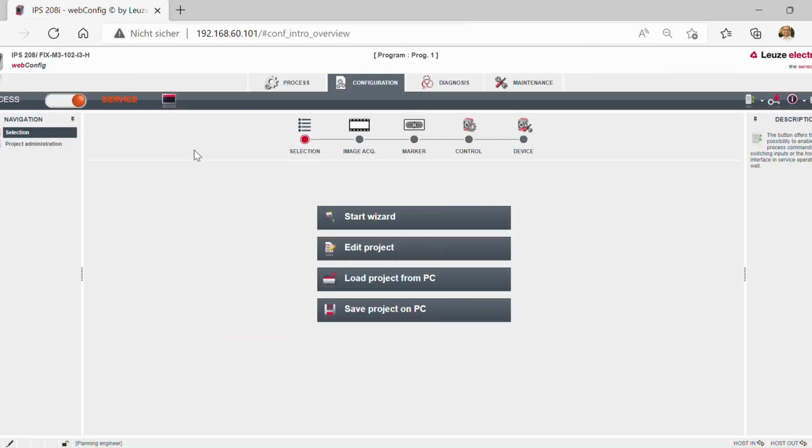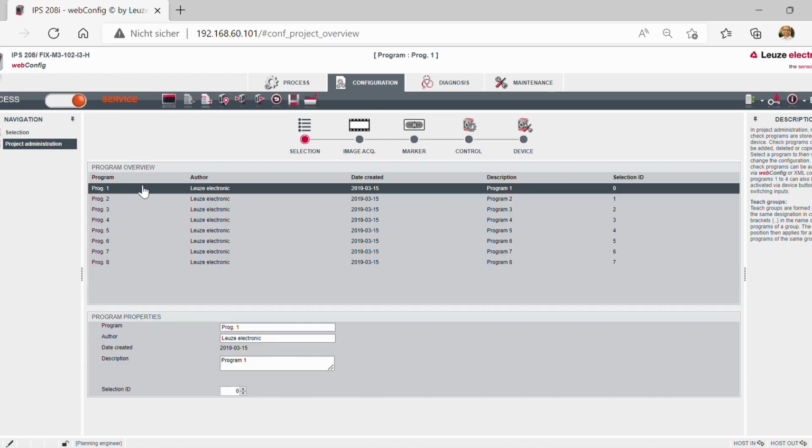The basis for the optimization is that the sensor is aligned parallel to the marker and the marker has already been set via the wizard. We are in service mode with the sensor disconnected from the process interface. We select program 1 again in the project management and switch to the image acquisition tab.